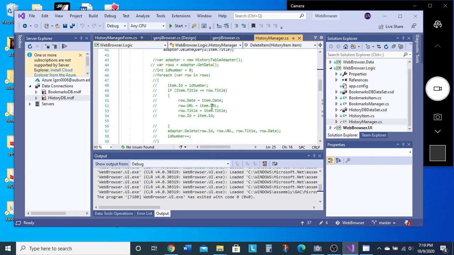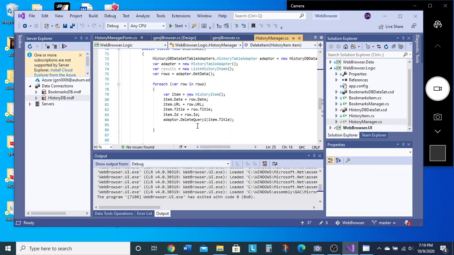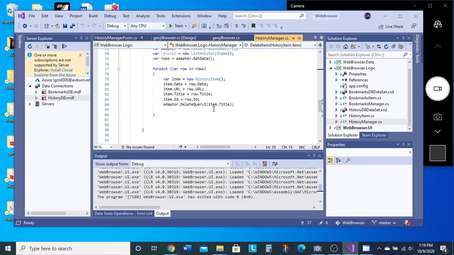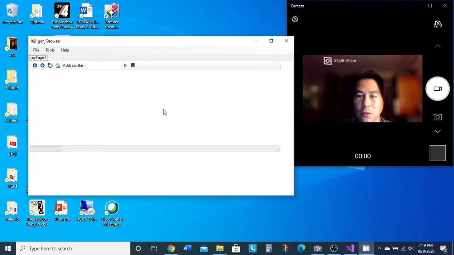Also with my clear history, delete all, I created an adapter, and then for each row, delete it, and it just wouldn't delete it. That's going to hold true for my bookmarks. For some reason, my database functionality, connecting just those two items, was not working. Everything else seems to be functioning perfectly fine. Other than that, everything else works pretty well.